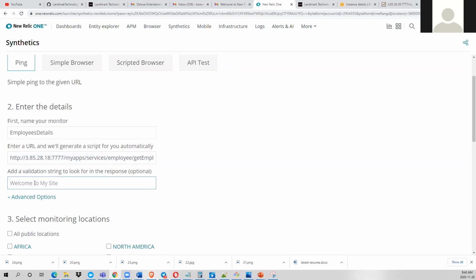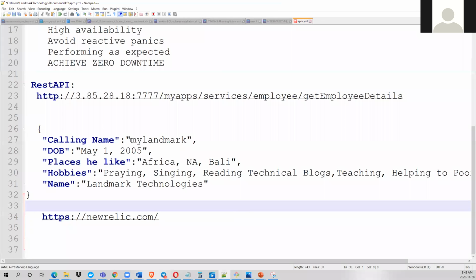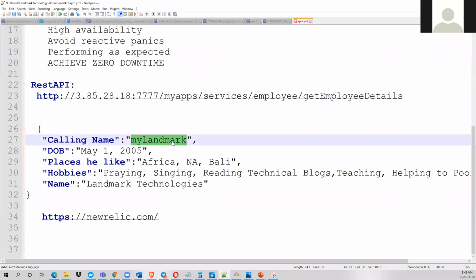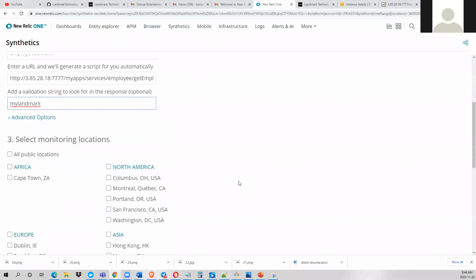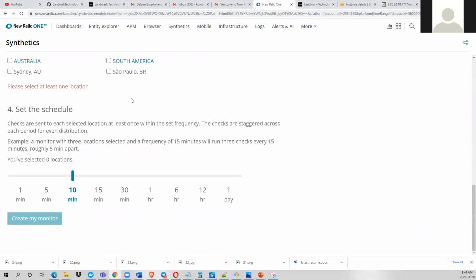Maybe the validator can be the name of one of my employees. Who is that employee? Now, when we came to our JSON file, we had an employee called My Landmark Tech. This is the employee's name. You see that? So I am going to come back here and add a validation string to look for in the response. This is optional. So I can add this string like that, My landmark details. Did you see that? So this is the string that I'm trying to add.